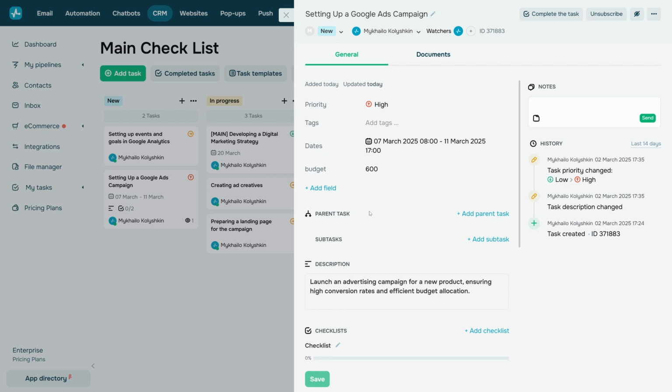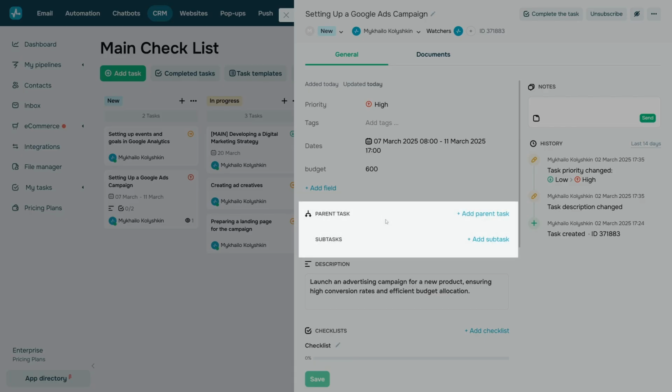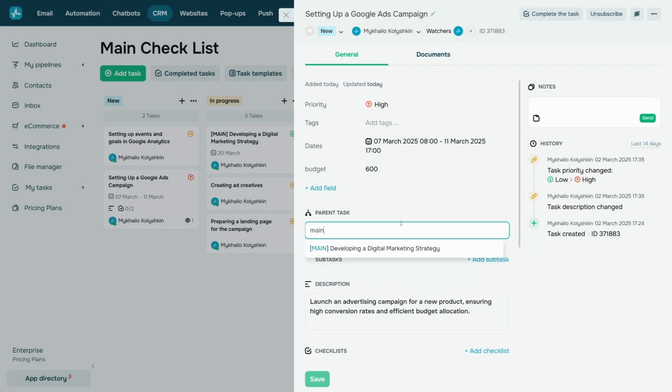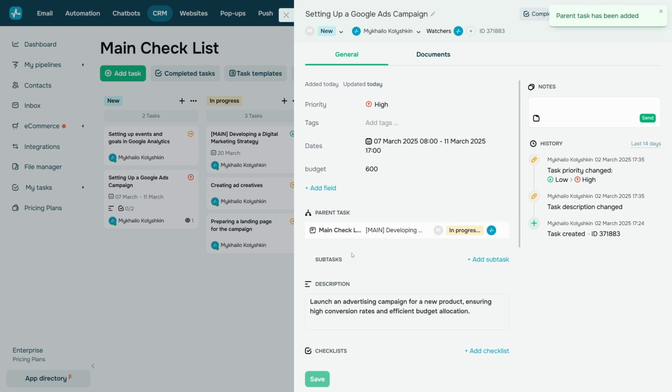Hierarchic linking. A large task can be broken down into subtasks. You can add or remove parent tasks and subtasks. To add a parent task, click Add Parent Task. Start typing a task name and select from your existing tasks.